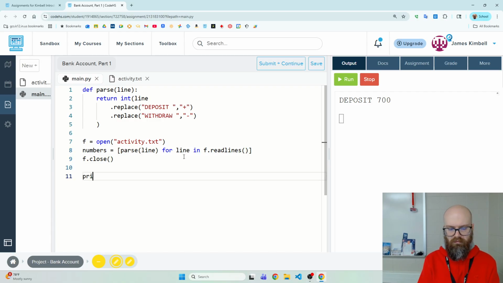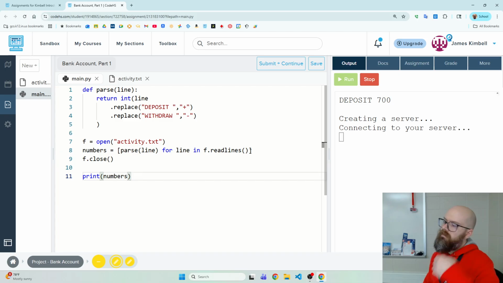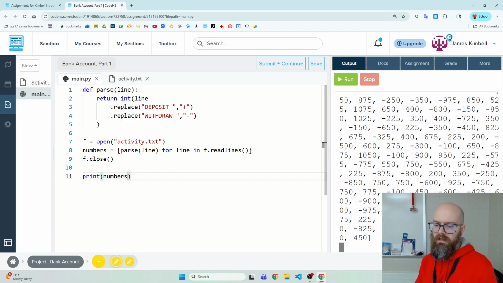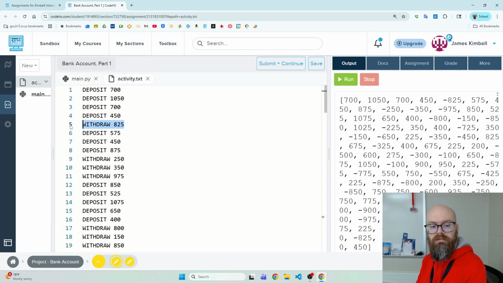And then you can say print numbers. Now, this could be right, or it could be a typo that I need to fix. It looks good. So we got 7, 1050, 7, and then we have a negative 825. So let's see if that matches with the file. Yeah, the first one that is a withdraw is 825. So guess what? We're done. We can just add them up, and that's pretty much it.